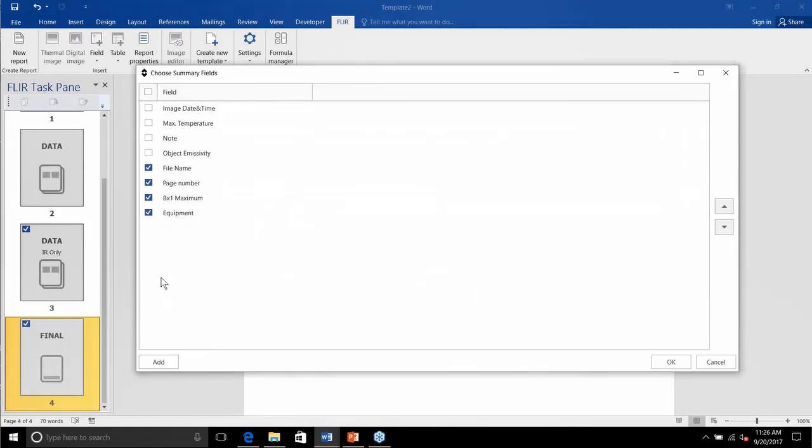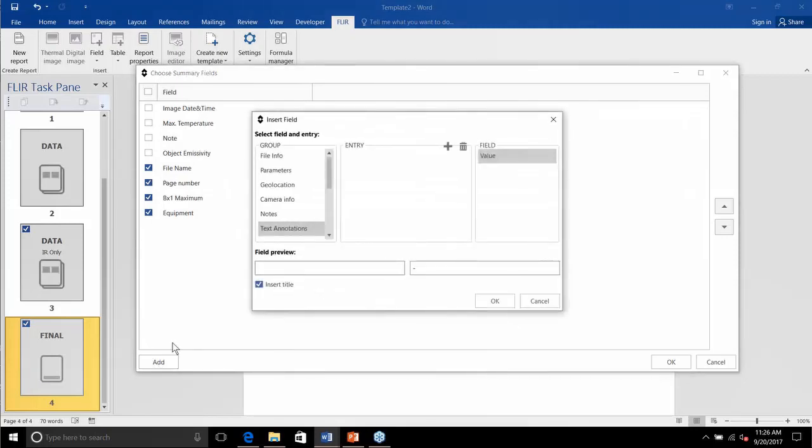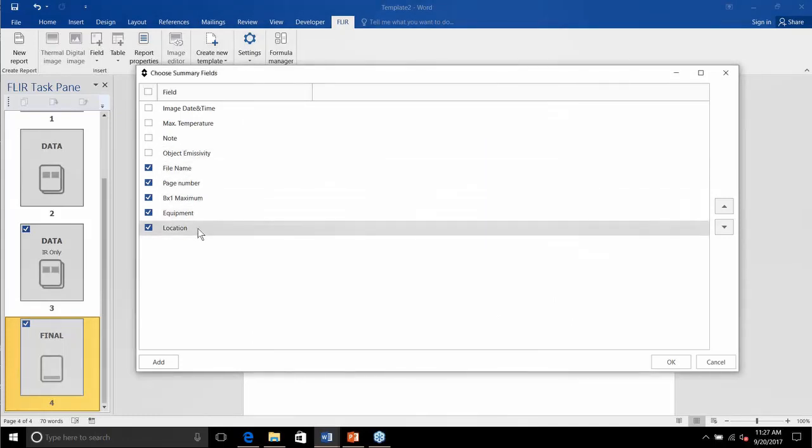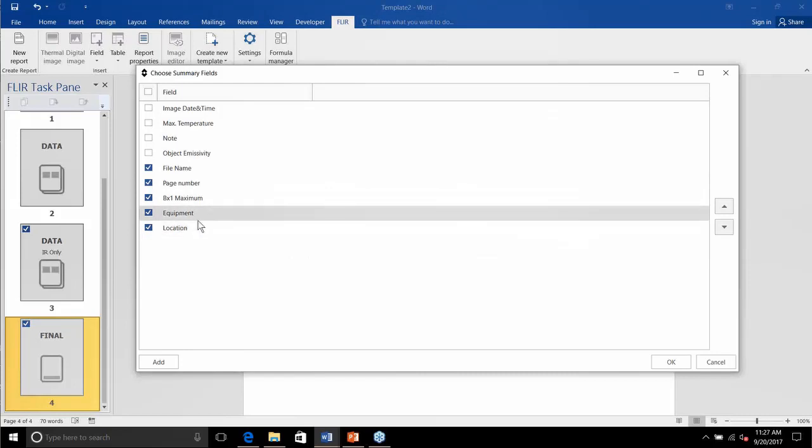You can do the same thing. If I go back to Add, I can go to Text Annotations, so you just repeat the process for different labels, like location. And then double-click on the value. So if these fields are in the image, it will show the value. If not, it will just leave it blank. And you can add them after the report's made.